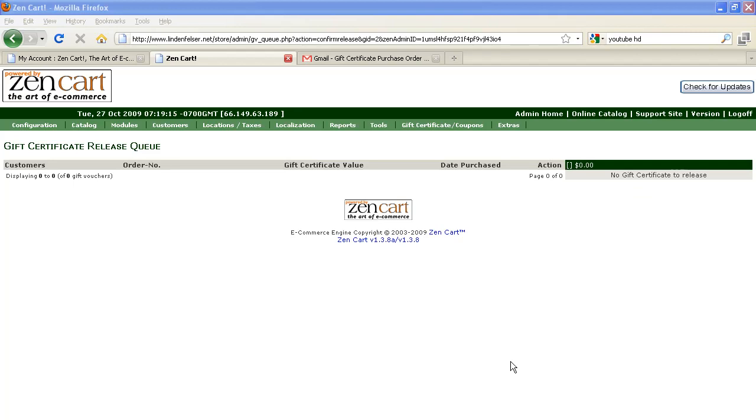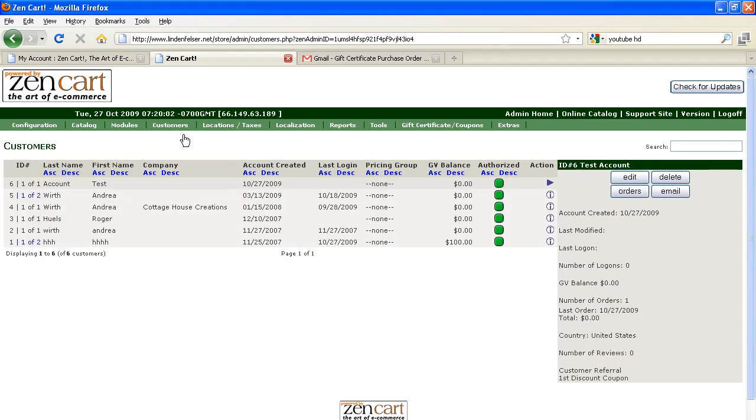To check your customer's current credit with your store, you need to go to the customer menu and find their account. Now all their credit will be under the gift value balance, or GV. Now, the one we purchased was zero, so it only added zero. But another user here has 100. Now, when they check out, they can use this towards their purchase. And they can add additional certificates to add to their balance.